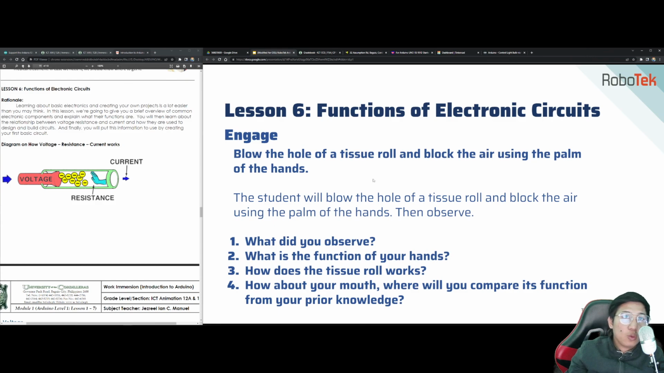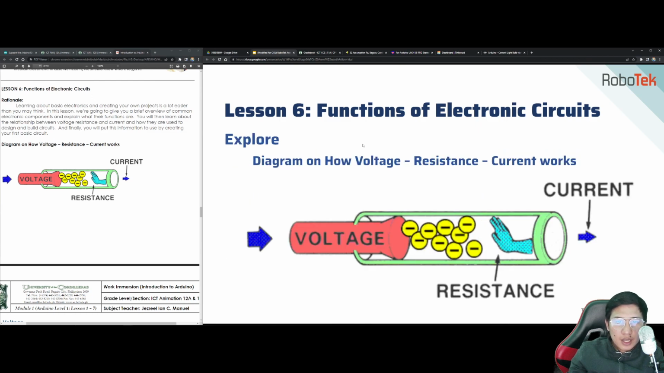How does the tissue roll work? The tissue roll actually works as a path of the air from your mouth. And how about your mouth? Where will you compare its function from your prior knowledge? It functions as the source because this is where your air came from. This is only a very basic analogy on how electronic circuits work. So this is a sample diagram on how voltage, resistance, and current work.